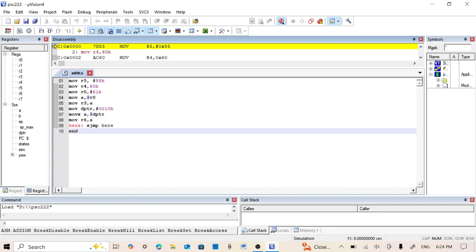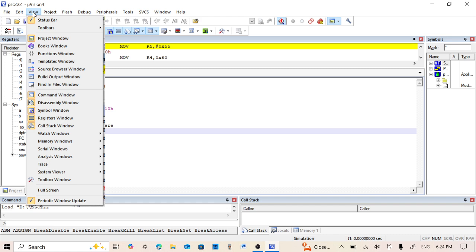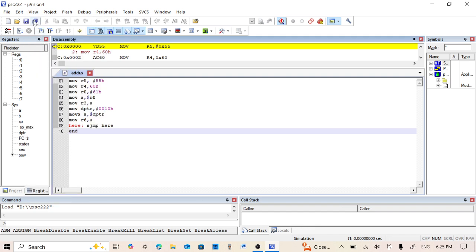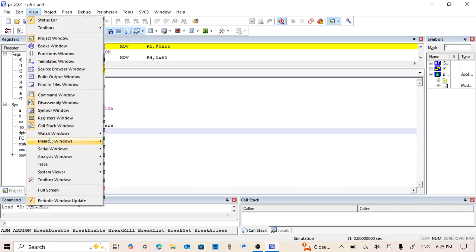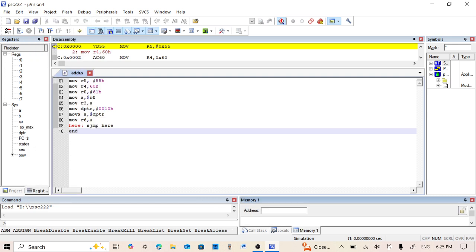What are the source? Internal RAM 60 and 61 are involved. I have to put values so that I can find it to be transferred to R4 as well as to R3. How do I put a source data into the memory? I go to view, memory window, I take memory 1. If it doesn't open, again view, I go to memory 1. Once again it opens now. Internal memory will have D colon. So D colon you have to apply for the internal memory.